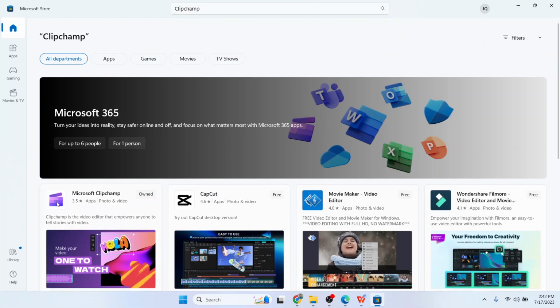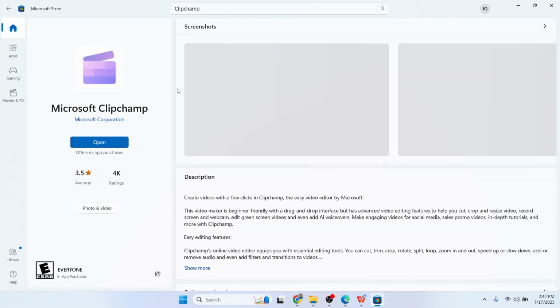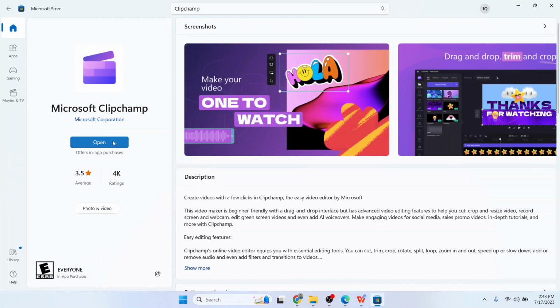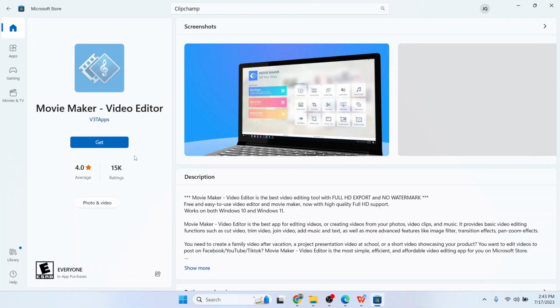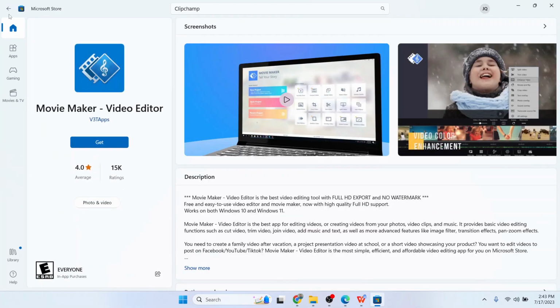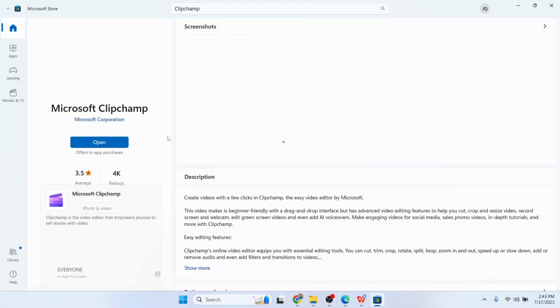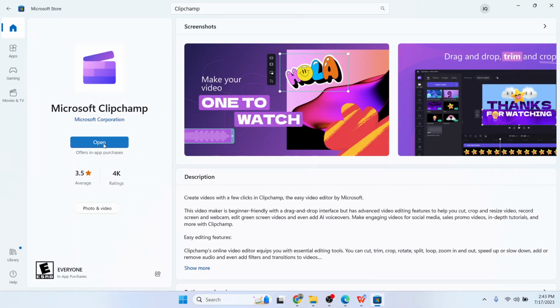So this is the first one, click on that, and then you simply need to click on the install button here. So let me show you how you can see the install button. Once you click on get, you can get that on your PC. I already downloaded this. Then you simply need to click on open.